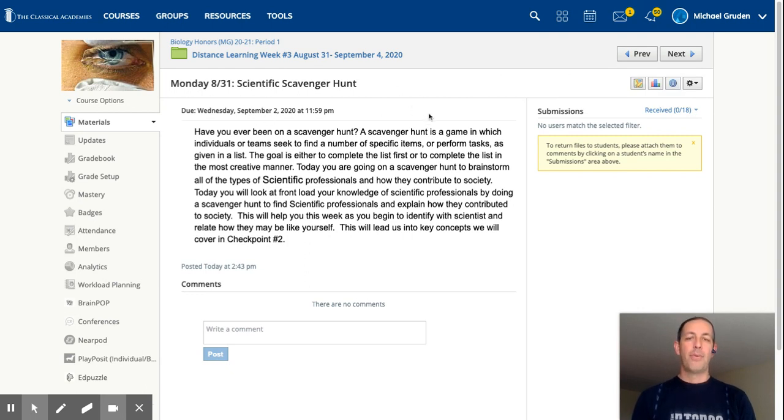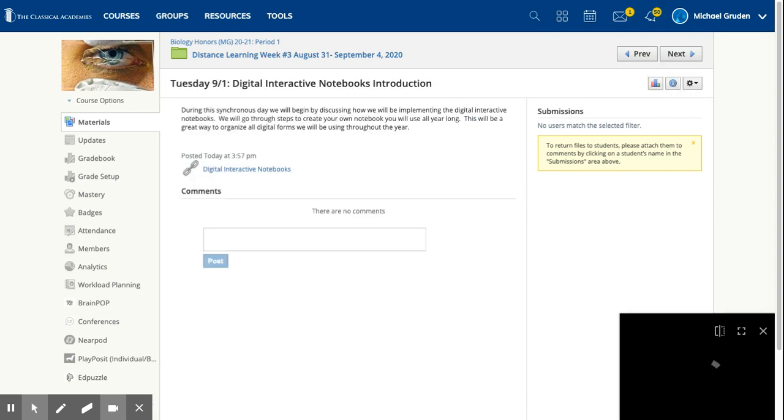Okay, that's very valuable. What you're going to be doing is making a scavenger hunt. There will be a link here that will take you to the scavenger hunt. You'll go through and add all of these different types of scientists. We're starting to learn about scientists and how they are related to us, and that's actually going to lead you to our next synchronous session.